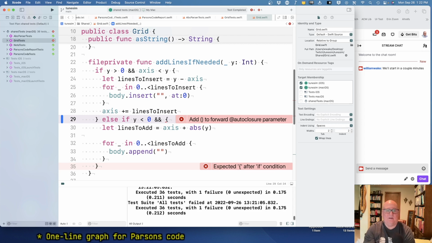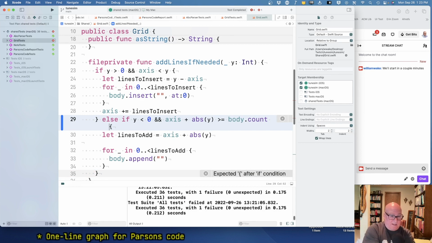Okay, so I guess if axis plus abs y, that's the line we're going to write to. If that's greater than the count, actually, if it's equal to the count, right? So axis plus abs y greater than or equal to body.count. Okay, let's make sure that sounds right.